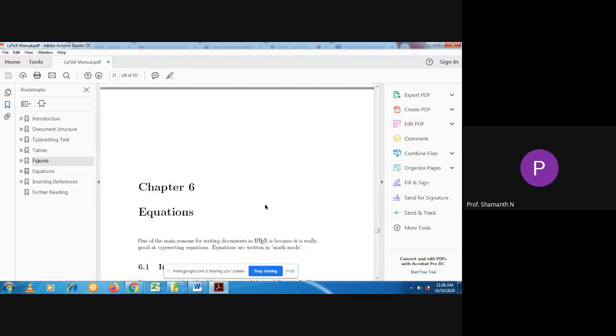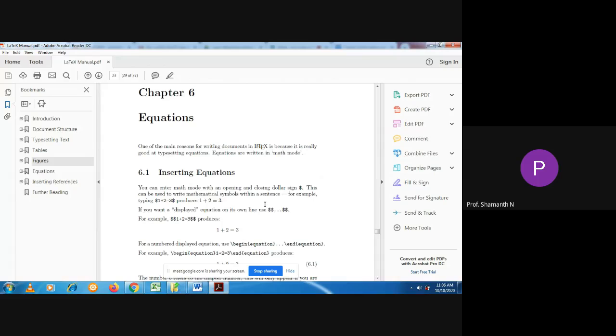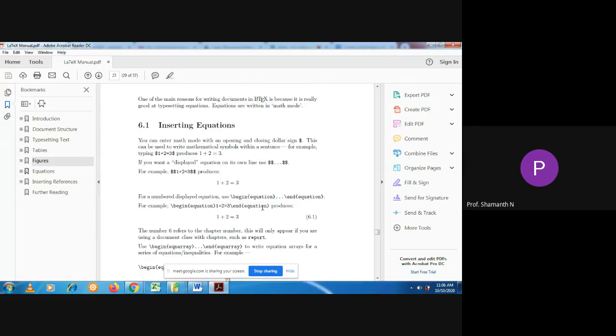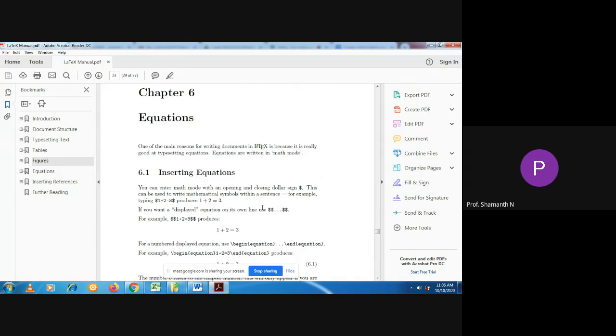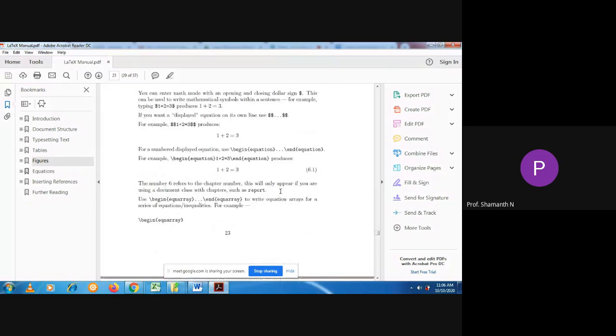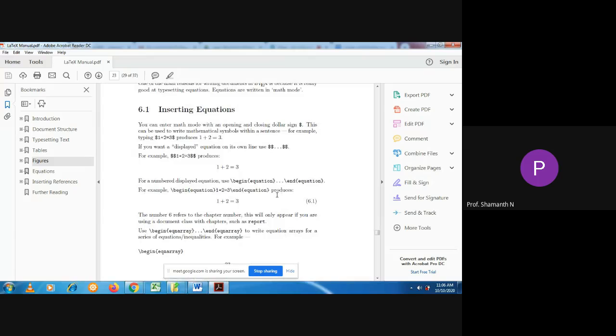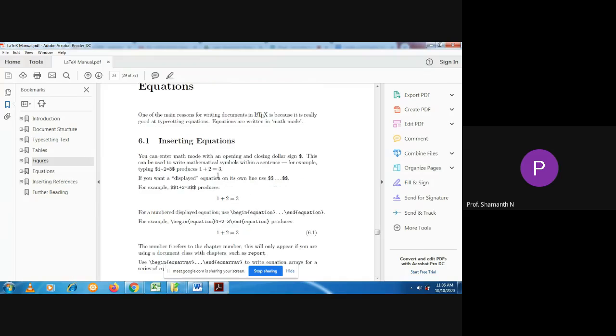So let us go to equations. These equations are very important, for multiple departments. Most of you would be writing equations and formulas, so this particular topic is important.